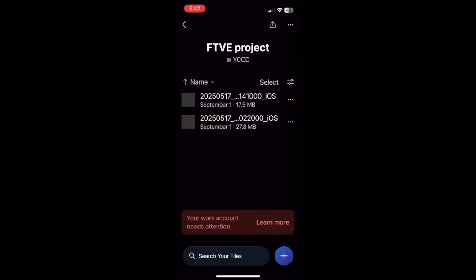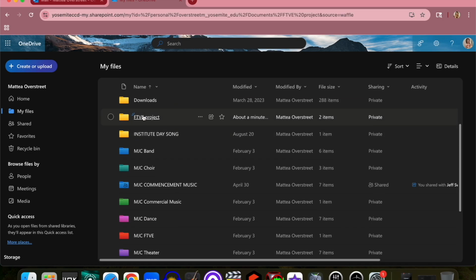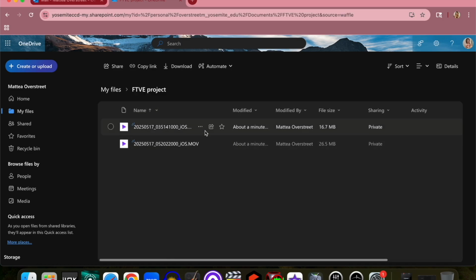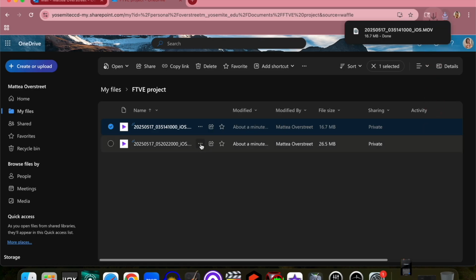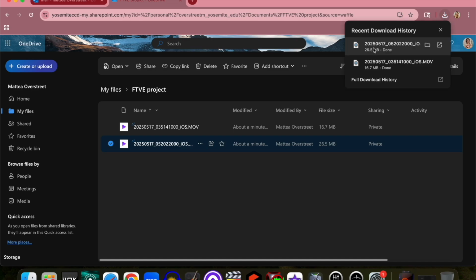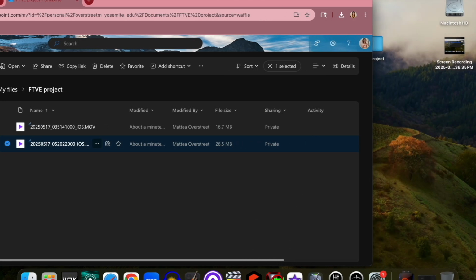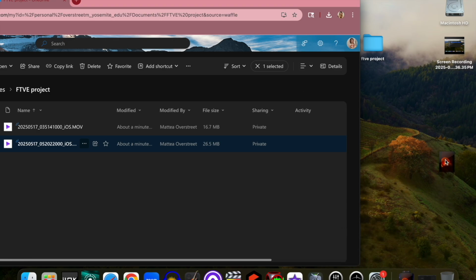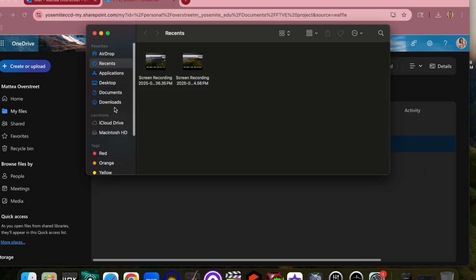Once the upload is complete, your files should be visible in your OneDrive account on your computer. On your laptop, you should sign into your OneDrive account and navigate to the FTVE project folder that you created, and your files will be visible and able to be downloaded to your laptop. Downloads will appear in both Google Chrome and in your Downloads folder via the Finder, and you can drag those out to the desktop to be added to a Final Cut Pro library or added to another project folder.